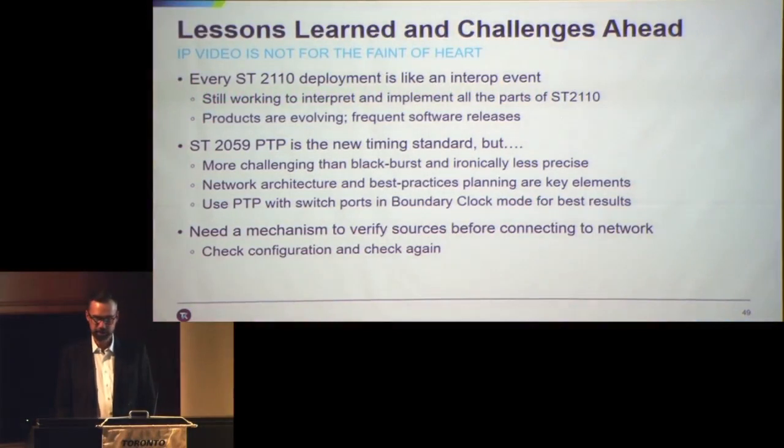As Lee mentioned, there's a lot of interop still going on. Every deployment in the world is probably like an interop event. Vendors trying to work with other vendors, trying to figure out what's wrong and how to do it better. We, as customers and as vendors, are still trying to interpret those specs because they are new, and we're trying to implement them in the best way possible.